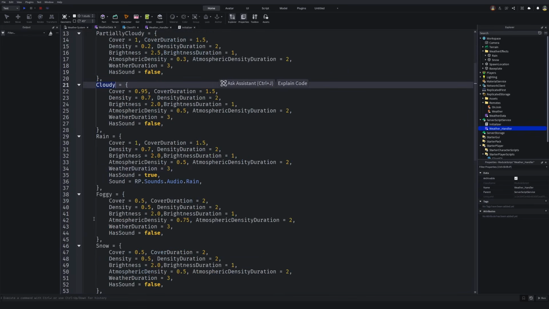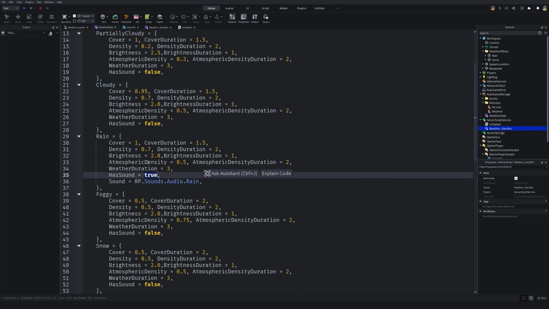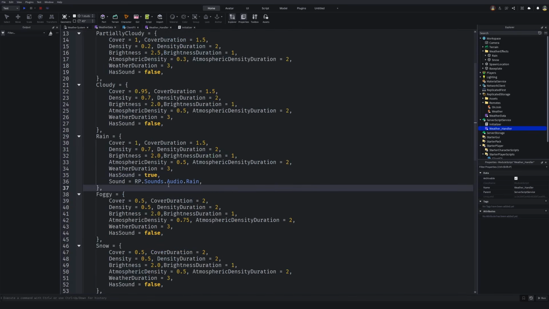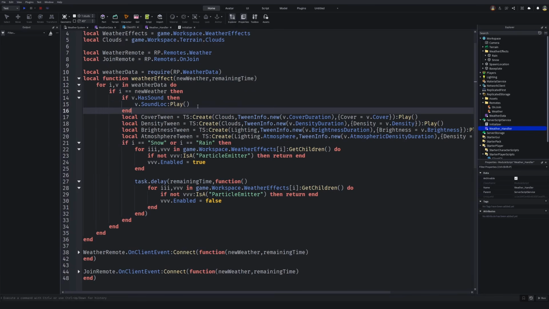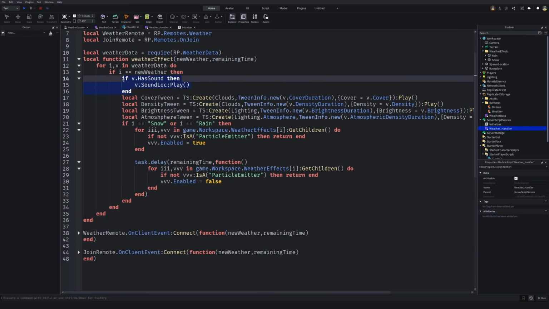So if the index, cloudy, rain, foggy, so on, is equal to the new weather, then first thing we check is if it has sound. If v.hasSound, then, so basically it means if it's rain, because this one has sound true. If it has sound, then it will play the v.sound log, which is this log. There we go. Play. So this is the location of the sound. It will play that. So yeah, it's very simple for the sound.